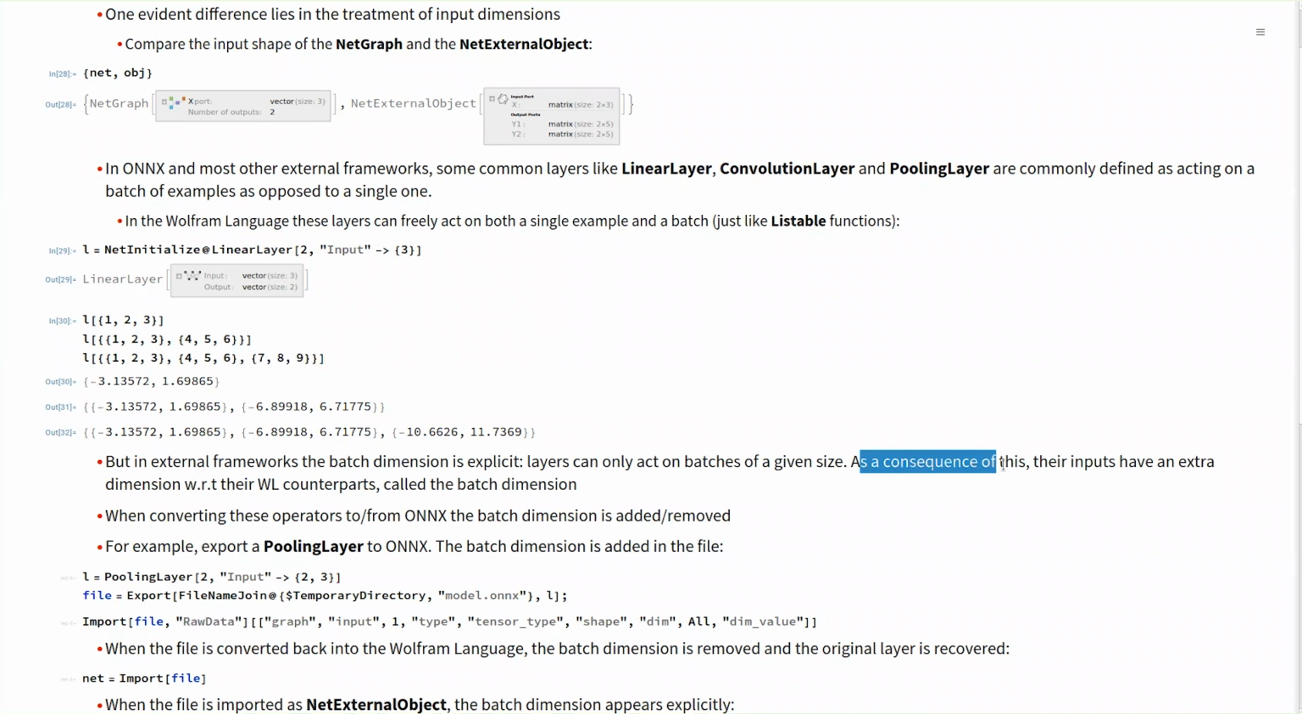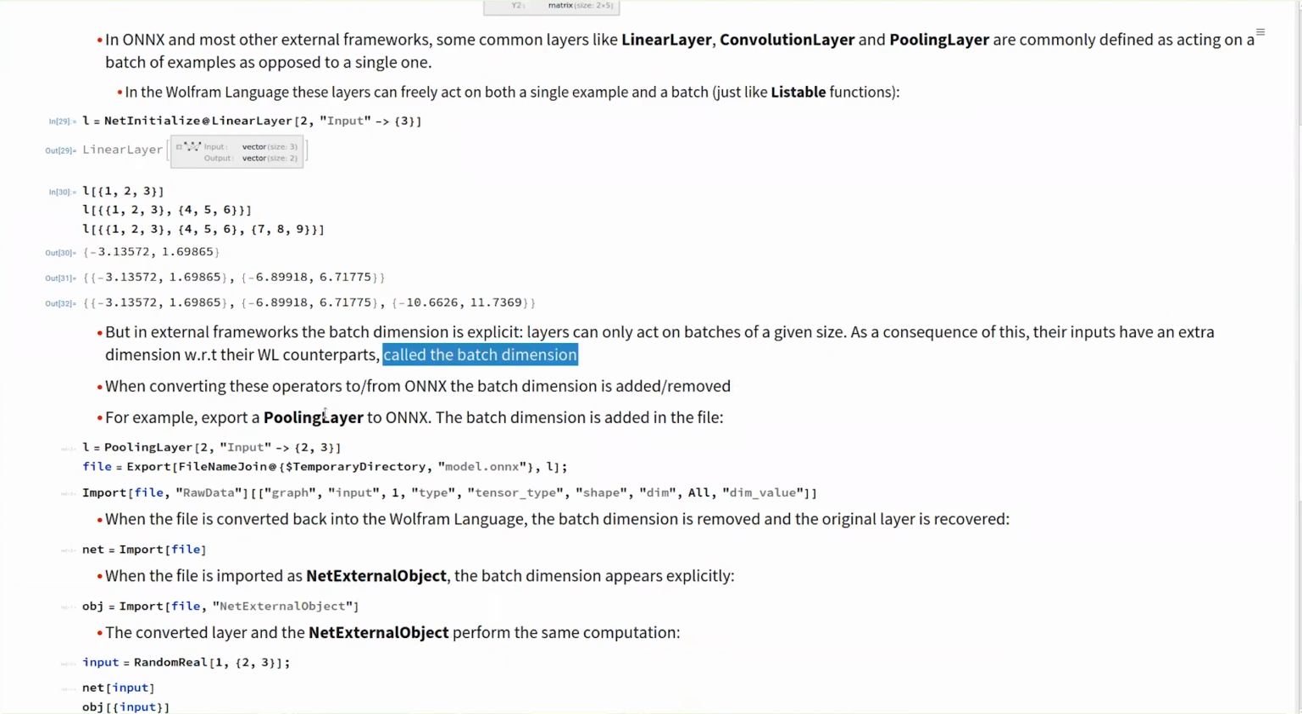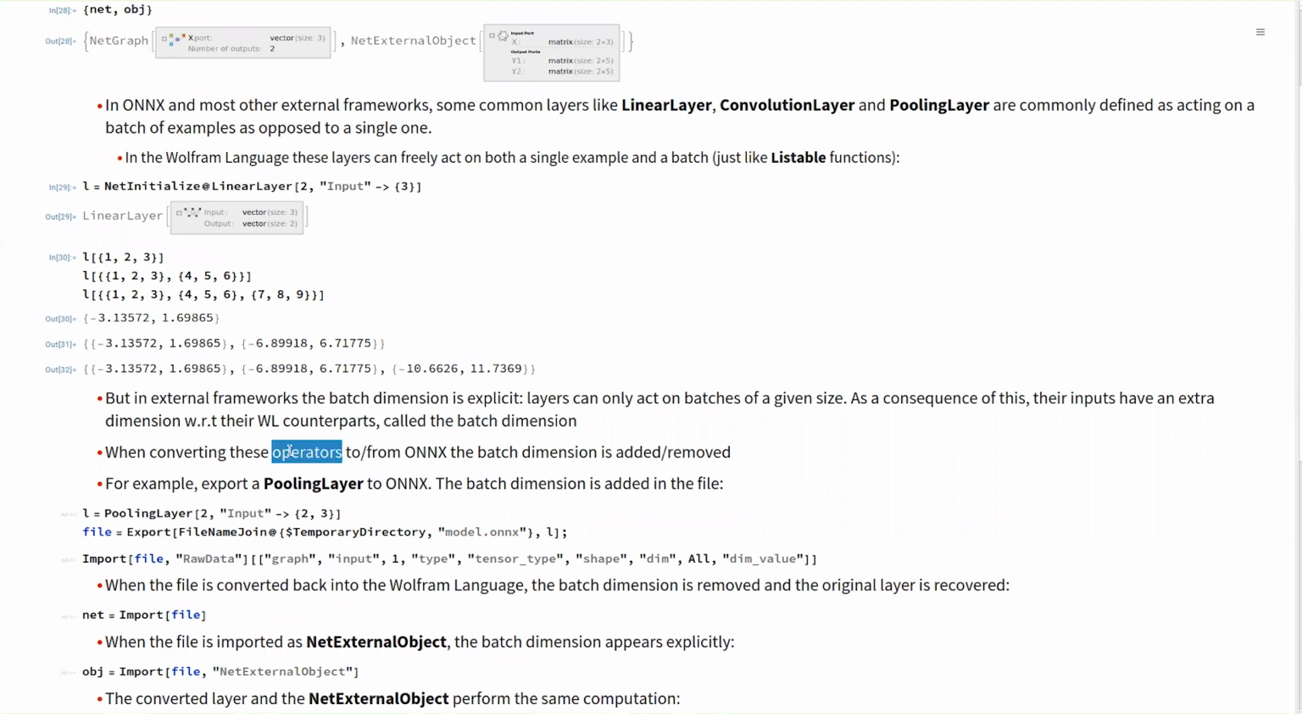As a consequence of this, the inputs of these models and of these layers in external frameworks have an extra dimension with respect to the Wolfram language counterparts, which is called the batch dimension. So this 2 here is the batch dimension, which specifies that this particular NetExternalObject can only be run on lists of length 2 of examples of length 3. So when converting these operators between ONNX and the Wolfram language, this batch dimension is automatically added and removed.